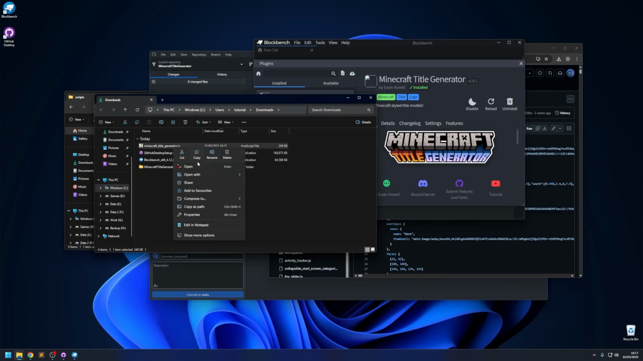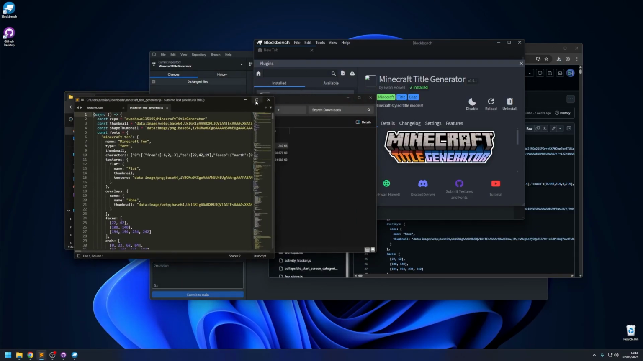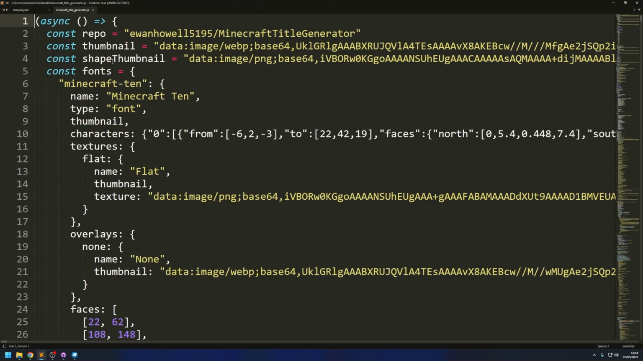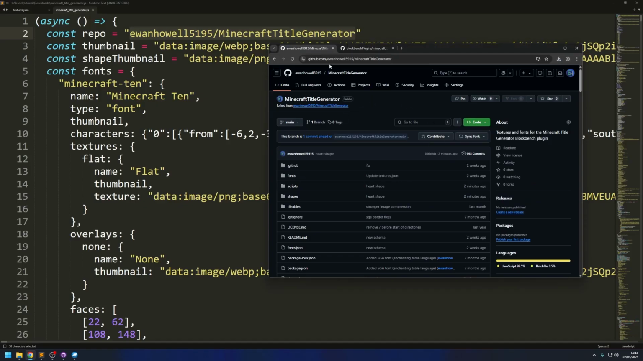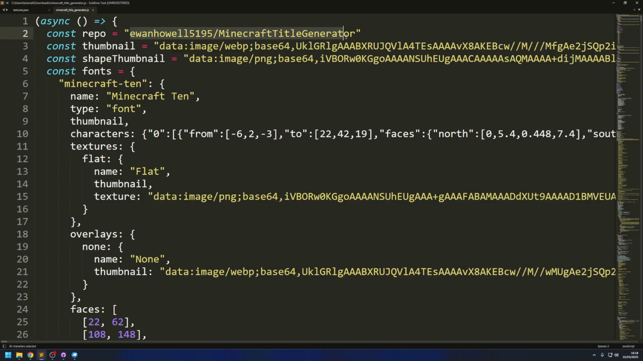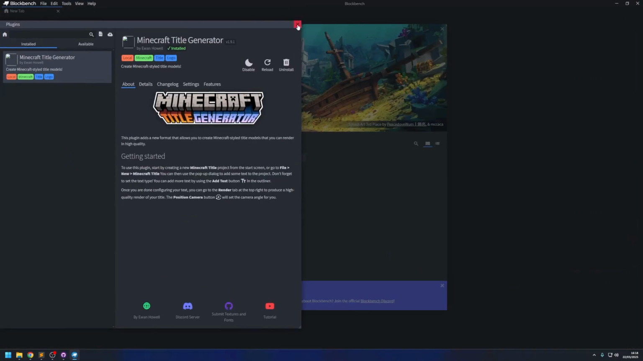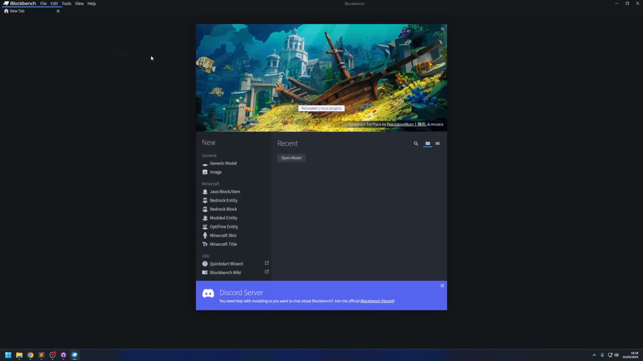In the JS file, we want to open it with a text editor. And at the top here, let me make this bigger. Yeah, there we go. At the top here, you'll see this repo line. We want to change this to our repository. If we go to GitHub, our repository is here. It is this part of the URL. This is slightly confusing because my account's name is so similar. But there you see, it does change it to the new one. We save the file, go to Blockbench, make this full screen, help, developer, reload plugins.